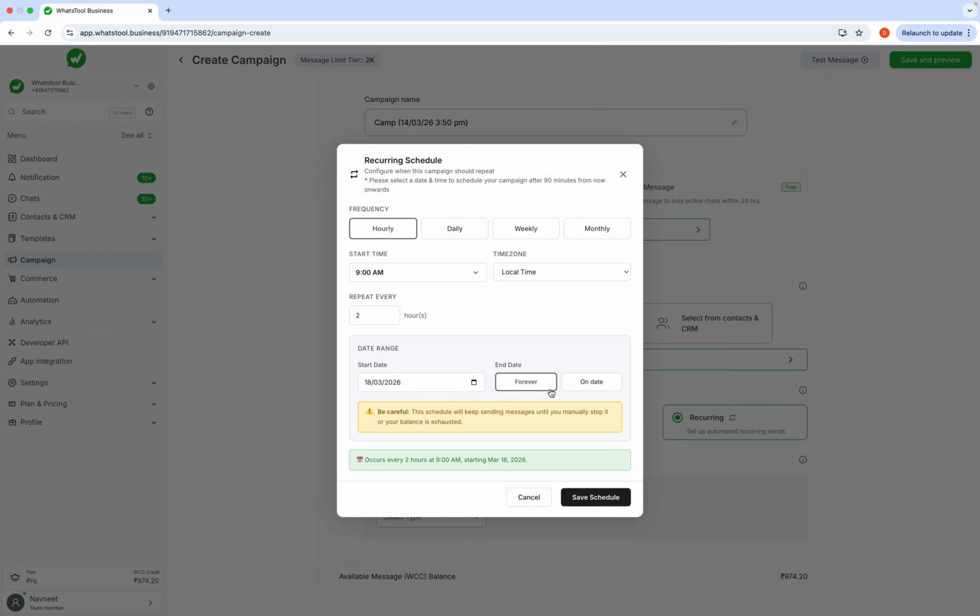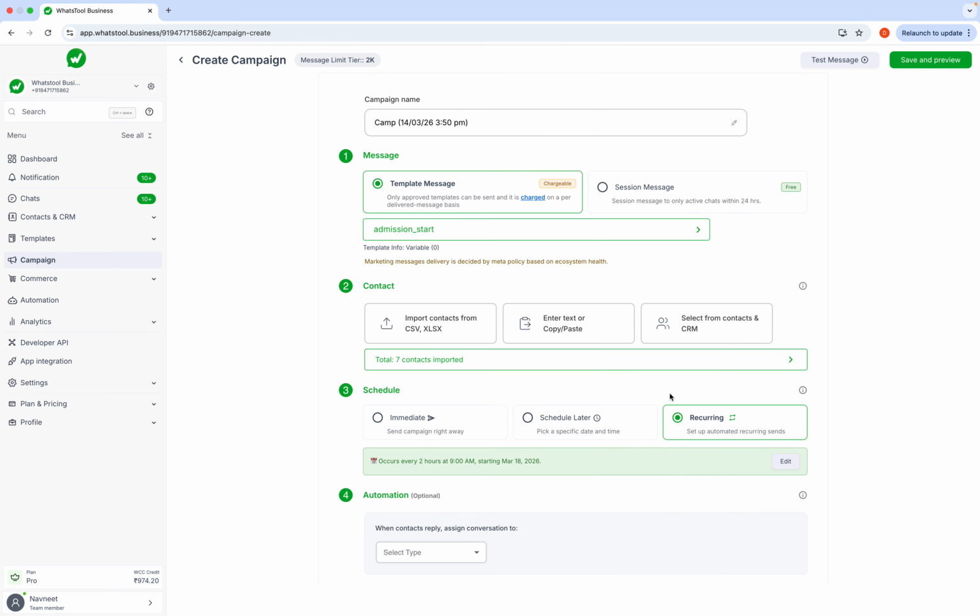After filling all the details, you get a summary text here that says the recurring campaign occurs every 2 hours at 9 a.m., starting March 18, 2026. So based on your details, it will show the summary text here. And then save and schedule. As you configure the schedule, you have already seen a summary appears at the bottom. It shows the schedule in plain language.